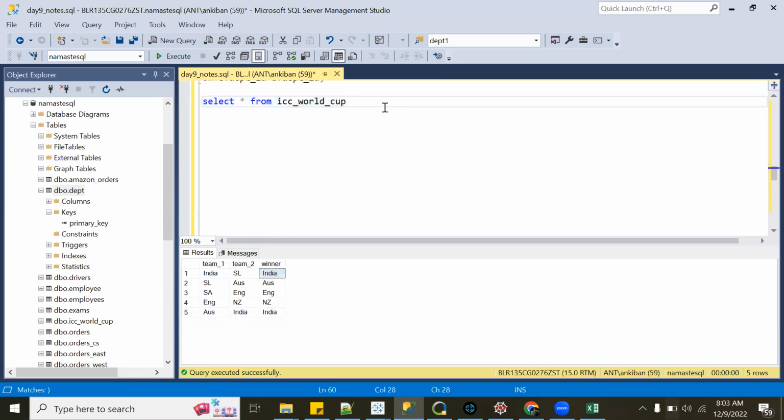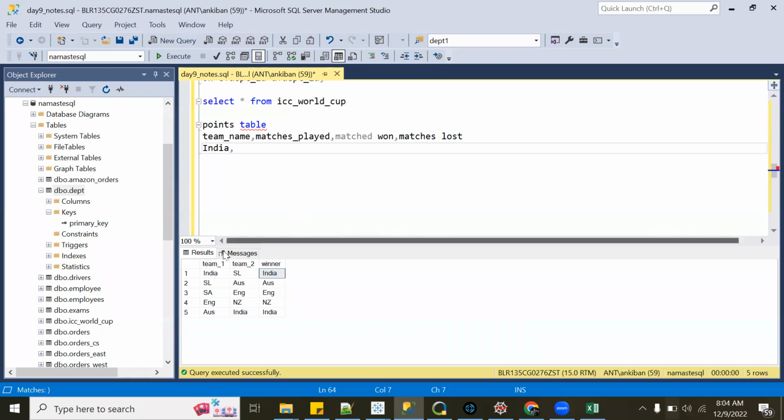What we wanted is a points table kind of thing, where we have team name, matches played, matches won, matches lost, right? So for example, for India, how many matches has India played? This is one match and this is the second match, right? So 2 matches. How many won? Both of them, 2, and loss will be 0.